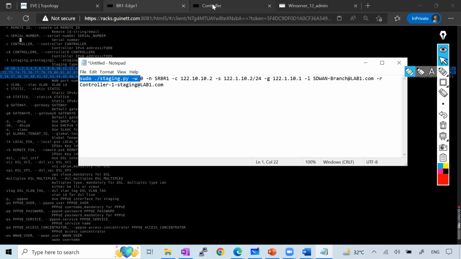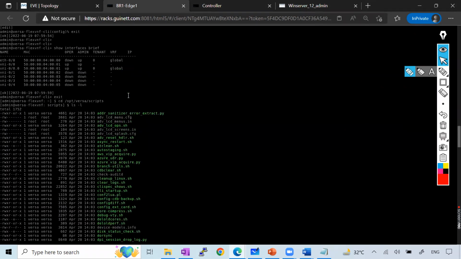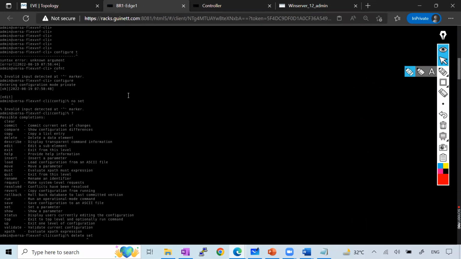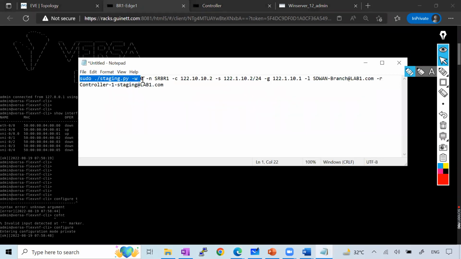So let's say in your case you have a different WAN port number. Suppose you want to use a different WAN port, like you can see this is VNI 0, 0 by 1. So you just have to use 0, 1 like that while preparing the script. For my case, it's WAN 0, right?